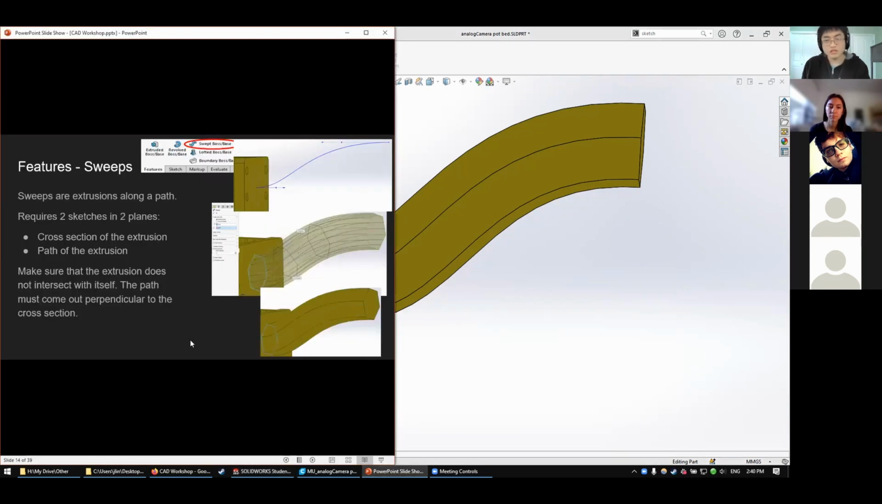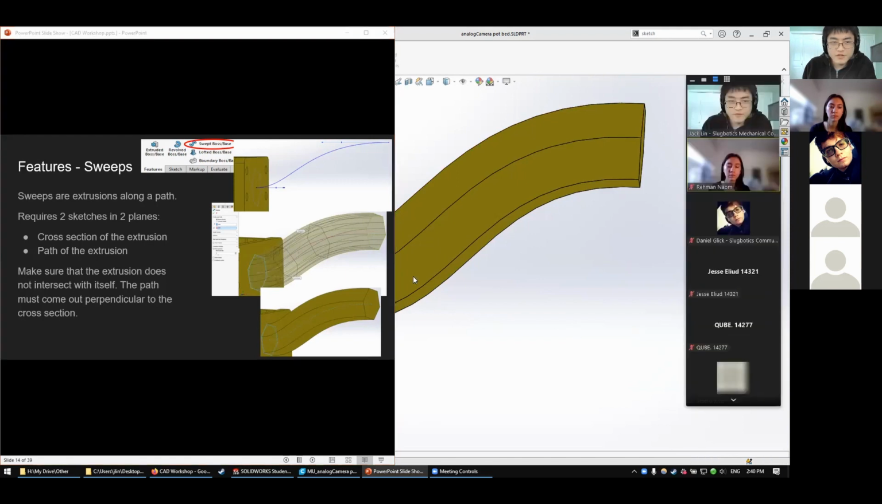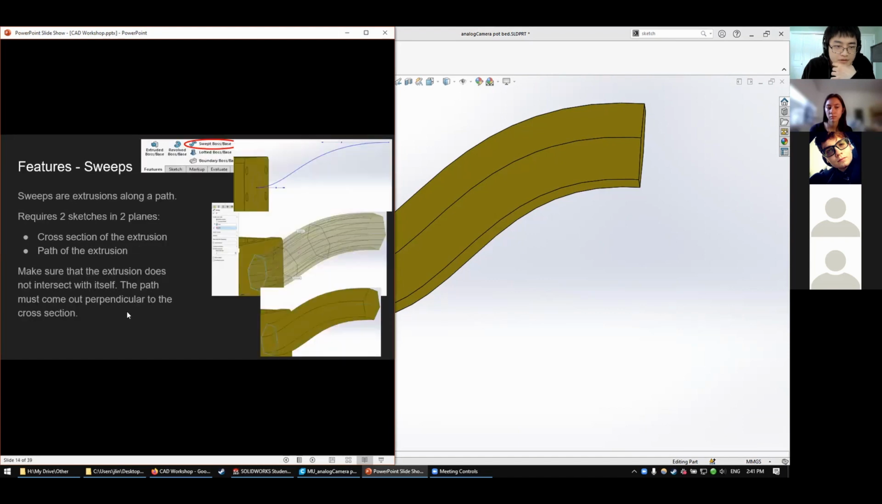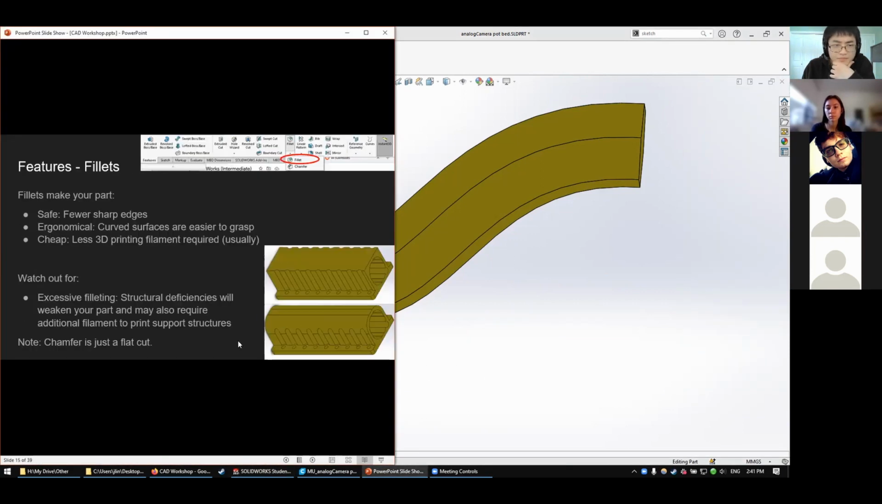Okay, so that was sweeps. All right, you can find sweeps here in the Features tab: swept boss or base. You can also do the reverse, swept cut. You can make the path inside the object and cut it. Same principle: select the cross section, select the path, cut along the path. Pretty easy. Okay, the guidelines for sweeps are that the profile must be perpendicular to the path and it must come out from the center. Those are pretty much the two guidelines for sweeps. Aside from that, pretty straightforward.